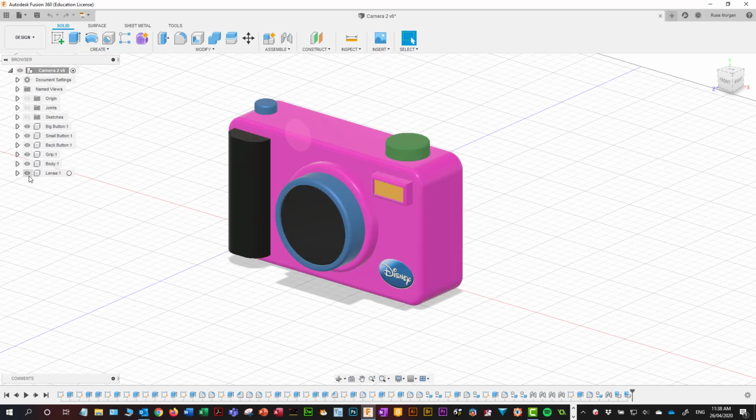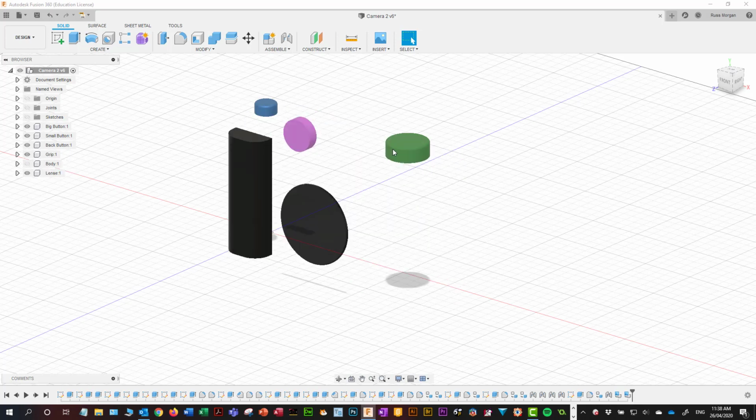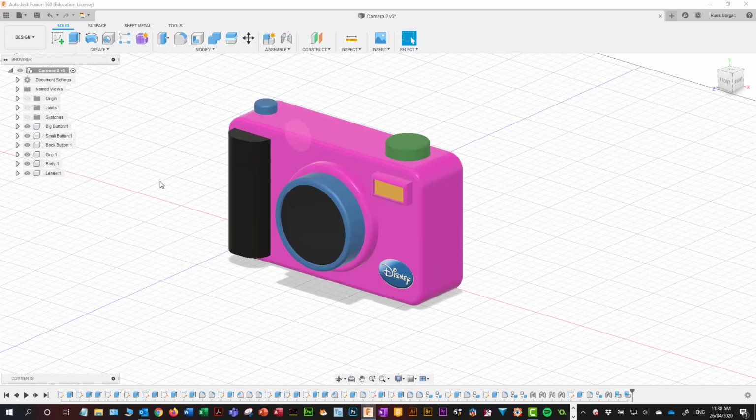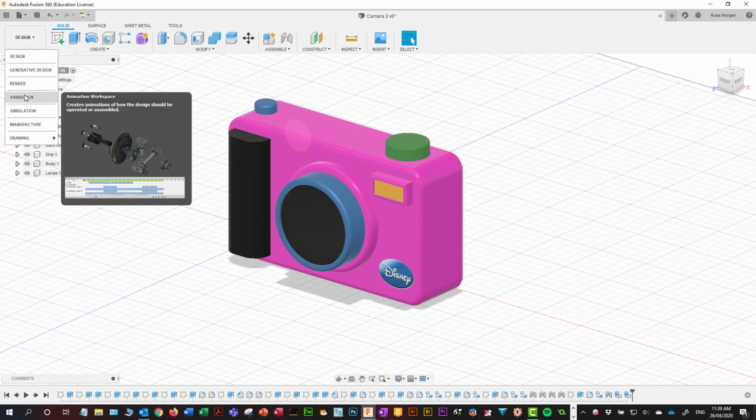So we've got the body as the main component, and then we've got all these other, as you can see, individual components that make up the different features of the camera, and they've been added using joint. I've switched joints off at the moment so we can't see where they're jointed, but they've basically been jointed into the extruded spaces that are the same size. So we're going to have a look at how we can create an animation now.